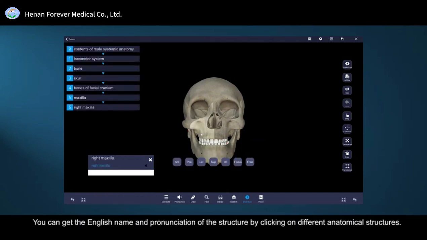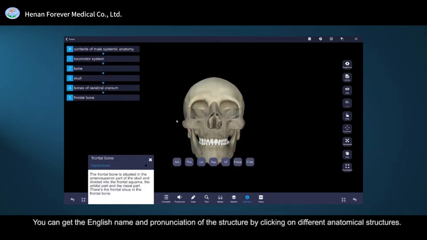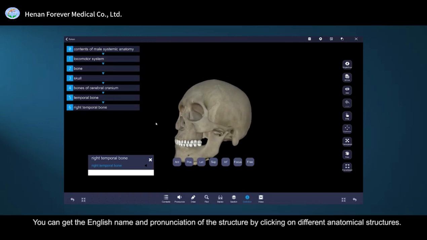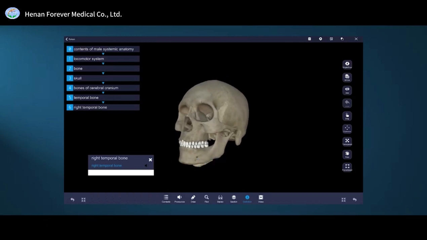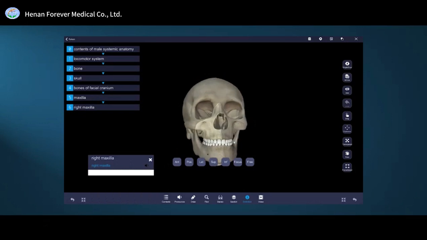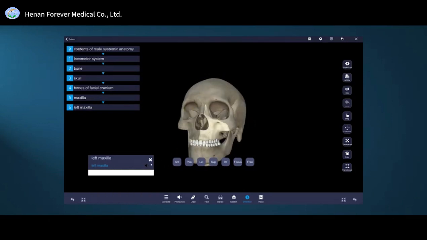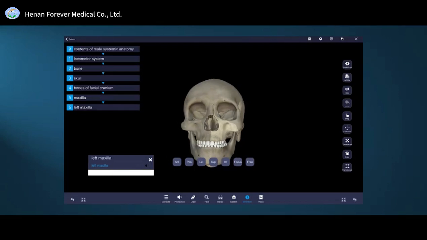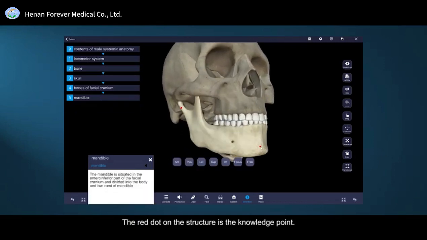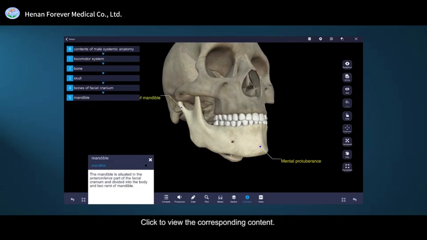You can get the English name and pronunciation of the structure by clicking on different anatomical structures. Right temporal bone. Right maxilla. Left maxilla. The red dot on the structure is the knowledge point. Click to view the corresponding content.